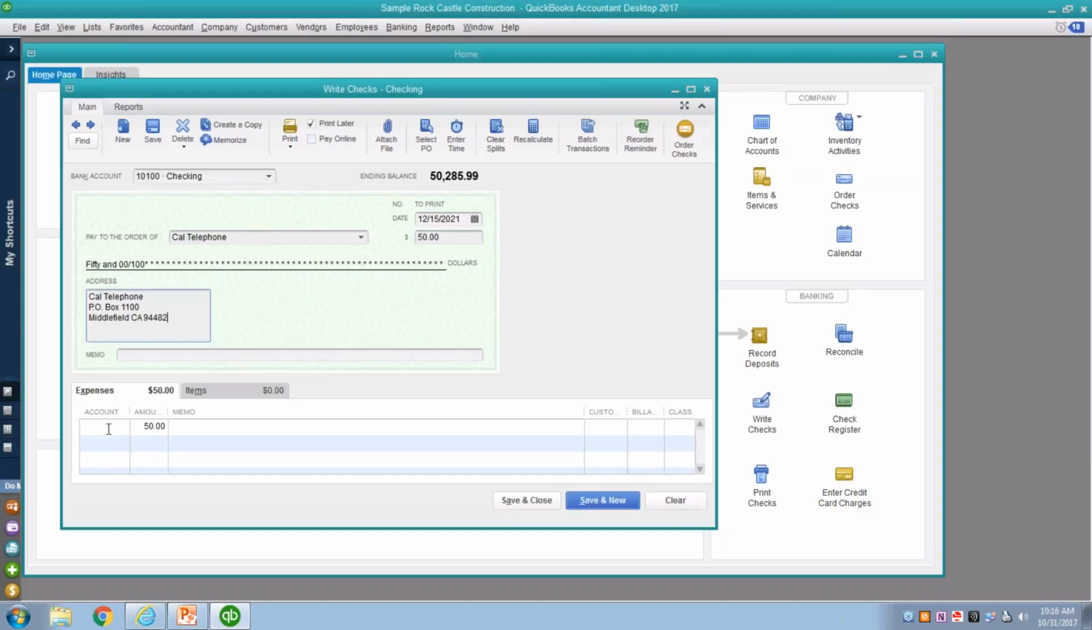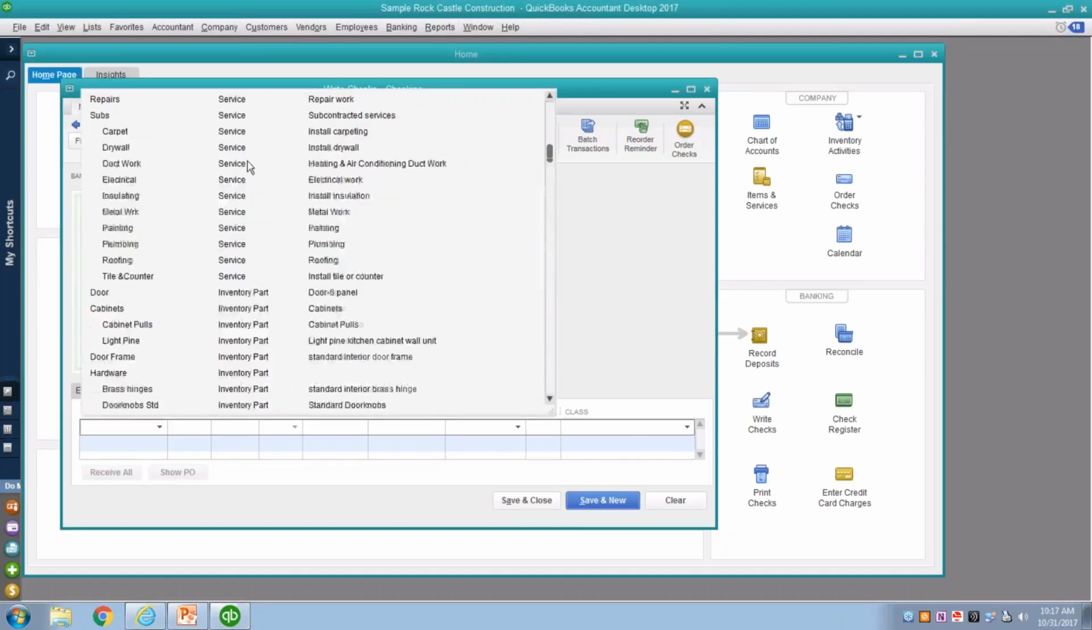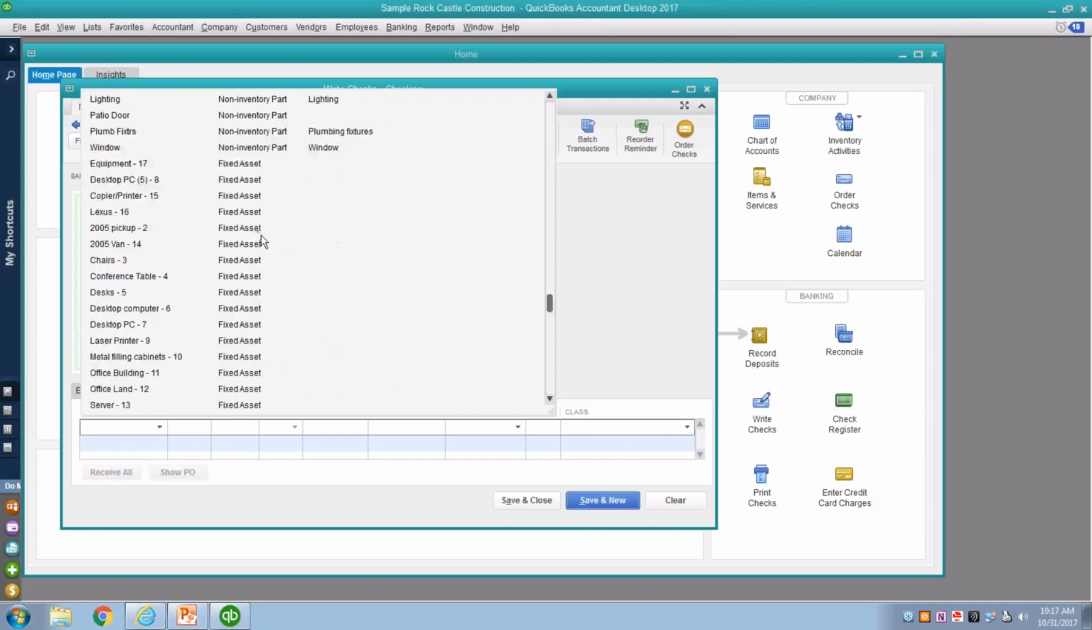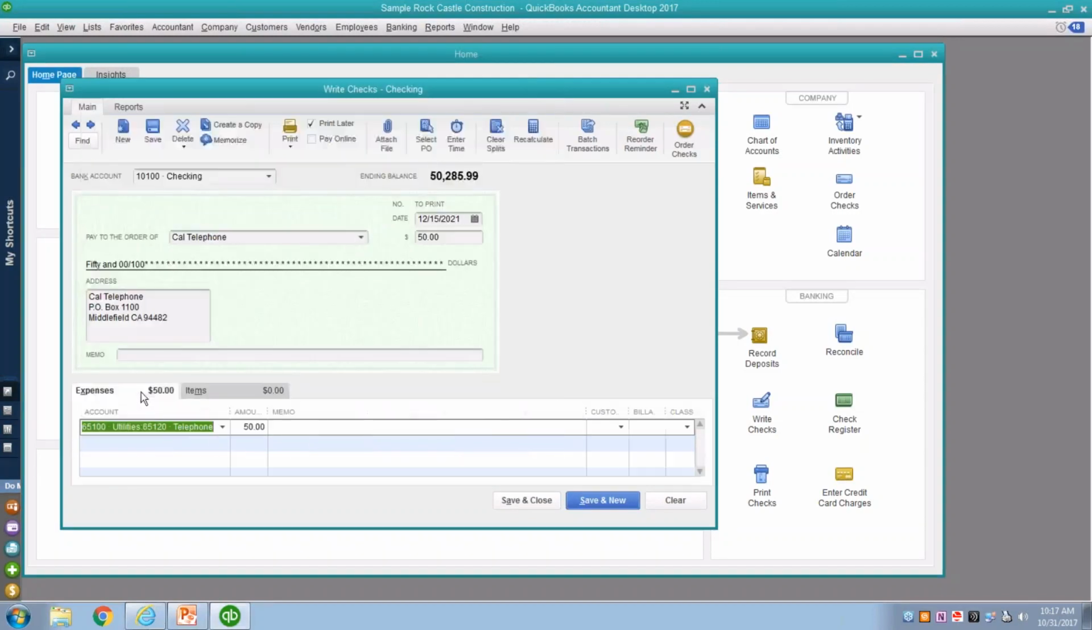Say I've got a bill for $50 for telephone expense. So I've got expenses and items. Again, most of your expenses are going to be your overhead expenses, and items are going to be things that you sell: services, inventory, other things maybe you don't track as inventory, which are non-inventory parts, things like that. Again, if you're not sure what item type you should be using, get a hold of one of our ProAdvisors. We have, I believe it's around 10 certified ProAdvisors in our firm. So one of us will be able to help you.